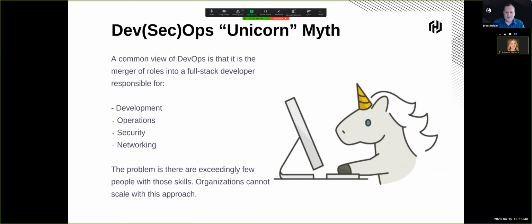And so there's the problem of scale, right? If you're a 5-person shop and you have the unicorn, great. But if you're a 1,000-person shop or a 10,000-person shop, it's a much different problem if you only have one of these folks. So this is the fundamental challenge of breaking this person's skill set down.